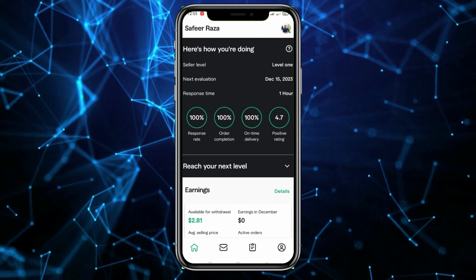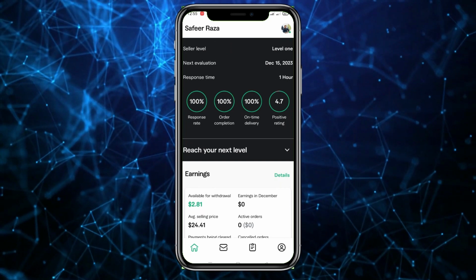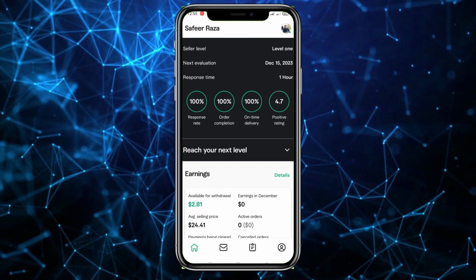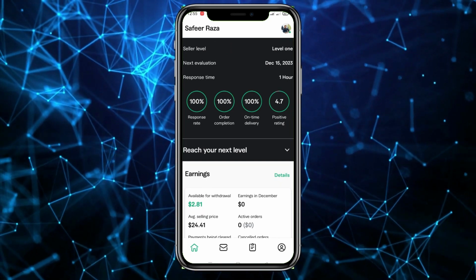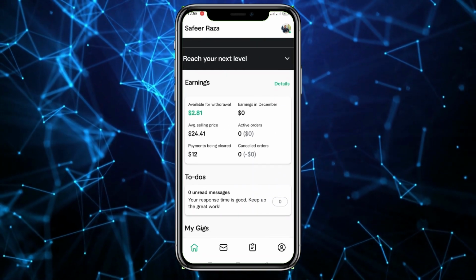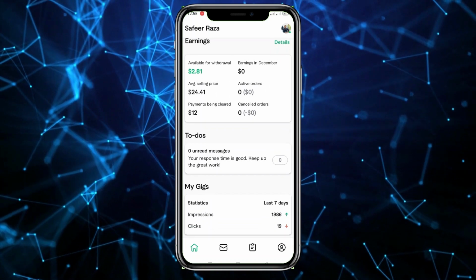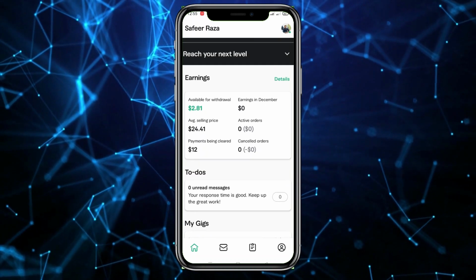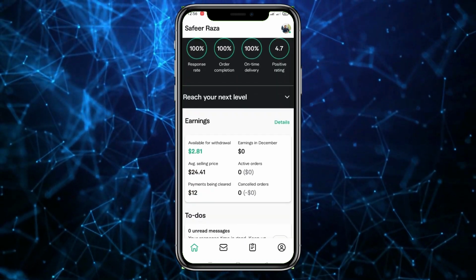First of all, here you will see the basic analytics: your response rate, your order completion time, on-time delivery, positive rating, and some other details too. And available for withdrawal, earning in December, and all the things. As you can see, these are the basic options you can see here. Being a seller, you will see these options.